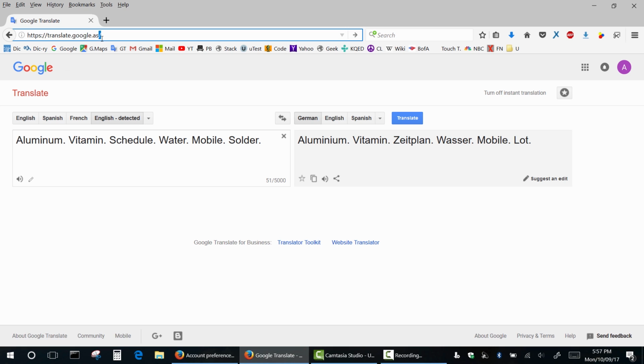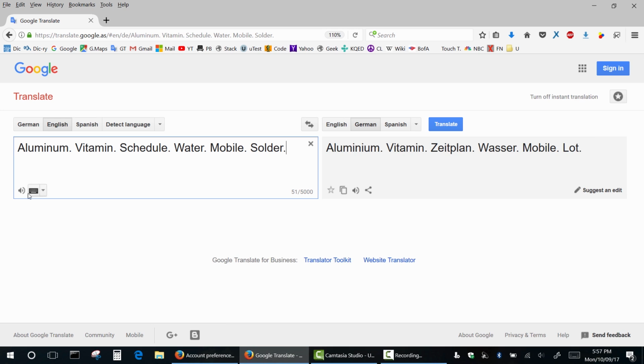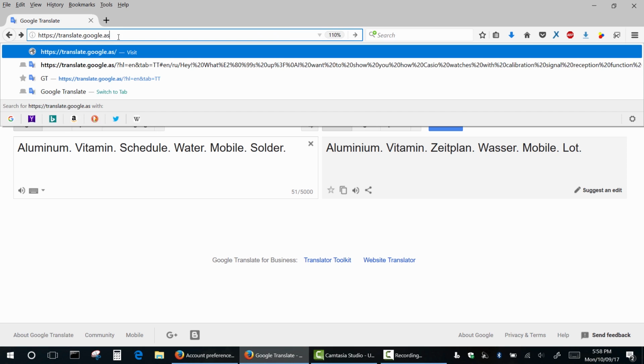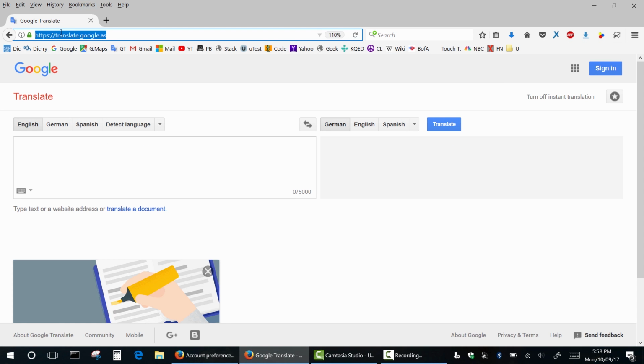Instead of com, type AS. This is the American Samoa domain. Aluminum, vitamin, schedule, water, mobile, solder. And here's the American pronunciation. Bookmark this link or add it to favorites in case you will use it again.